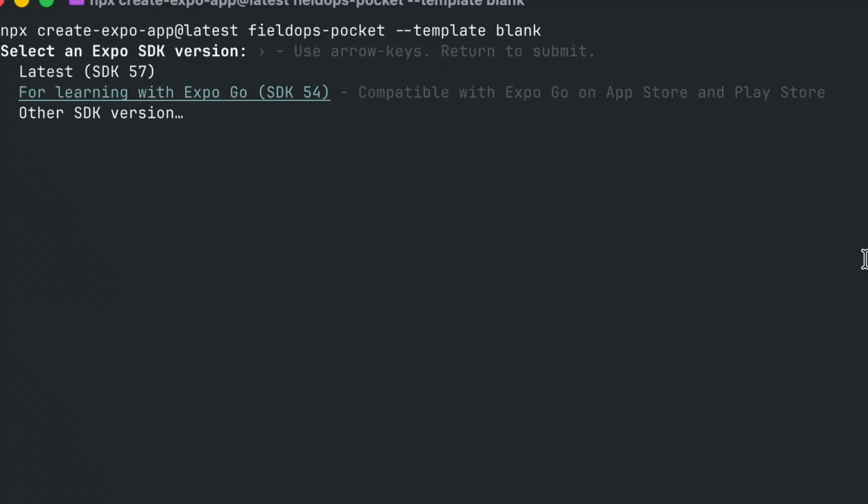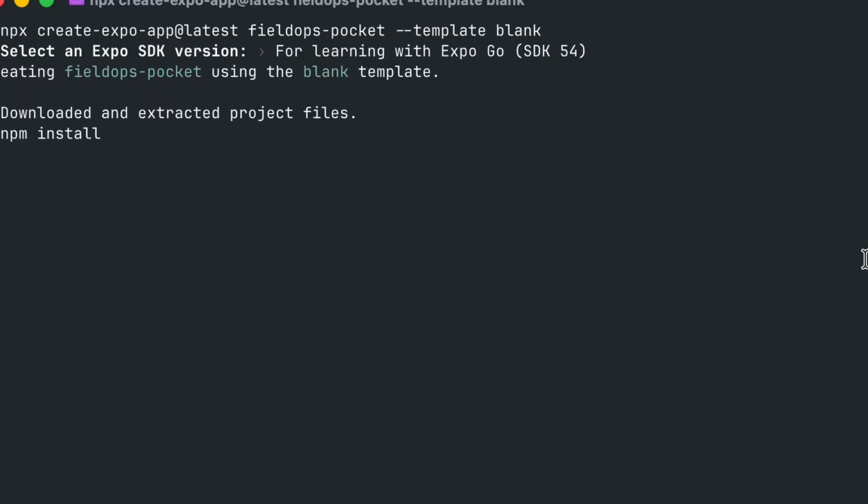And for the sake of learning, in Expo we will use Expo 54 because that is the only version which is available on Android. So we will use that. We will update this later if we want, but for now this is fine. So let's wait. It won't take much time. It will create a blank project, and as soon as it's done, I will see you then.